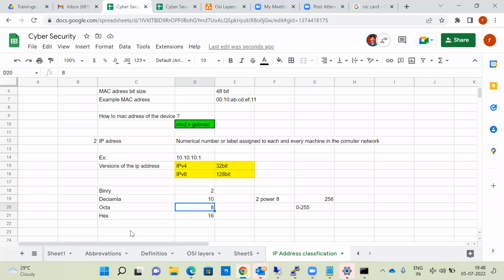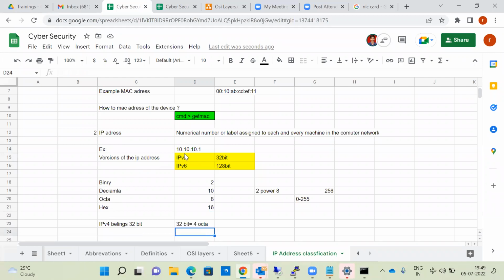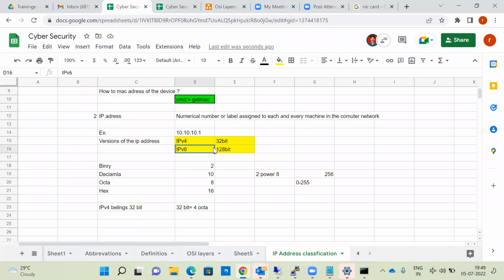So IPv4 belongs to 32 bit, which is equivalent to 4 octets, nothing but 32 by 8 equals 4. That's why this number is coming. So 10 dot, one octet, 10 dot, another octet, 10 dot, another octet, 1, another octet. That's why it always comes as 4 octets. Now coming back, IPv6 is 128-bit.